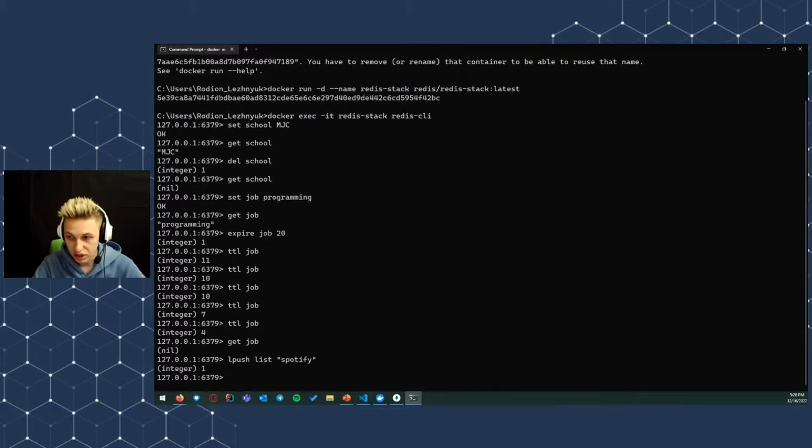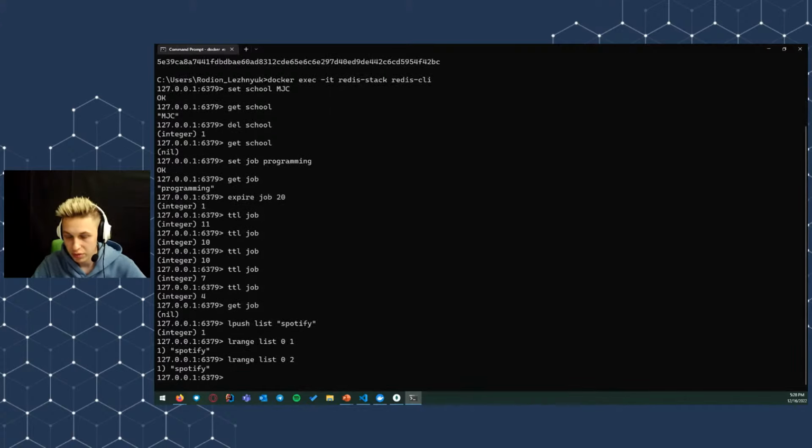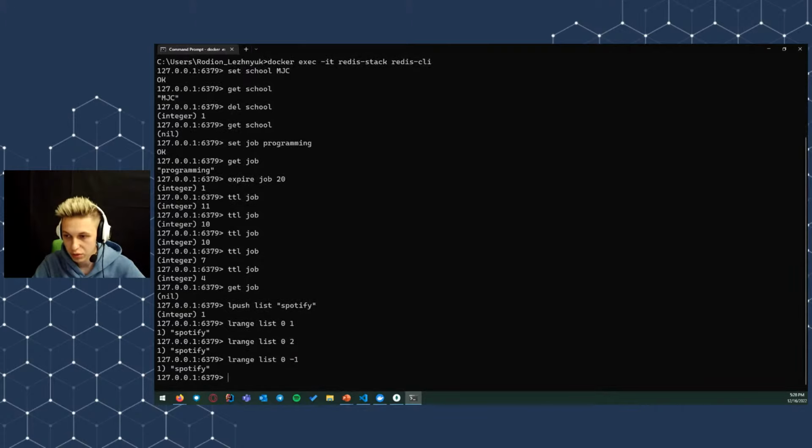And let's check how many elements are there. To check the elements, we should use LRANGE, then the key, and start and stop. Those are like the indexes for our list. Let's start from 0 and stop. If we type 1, it will be 1. If 2, it will be again. But if we want all of the objects, we use -1.